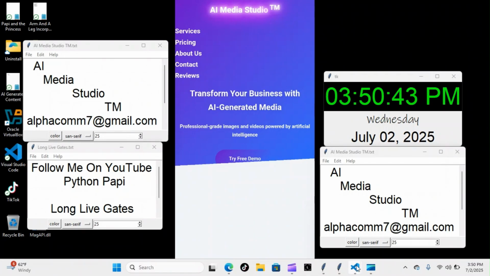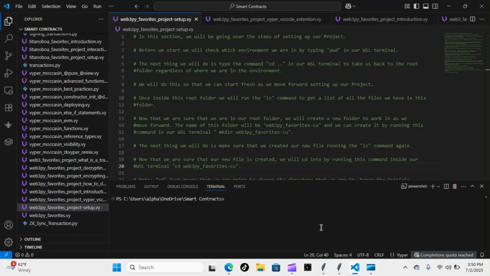Let's have a look at what we're going to be going over today. Today we're back inside of our Web3Py favorites project setup module. Yesterday was the introduction, and now we dive into the actual process of setting this environment up so we can get our project going. So let's dive right in.